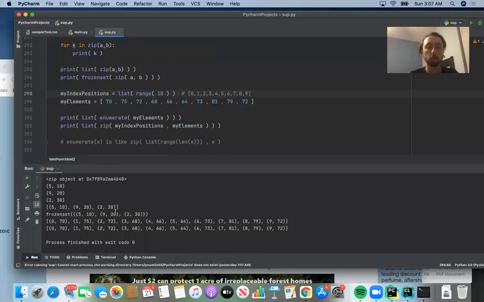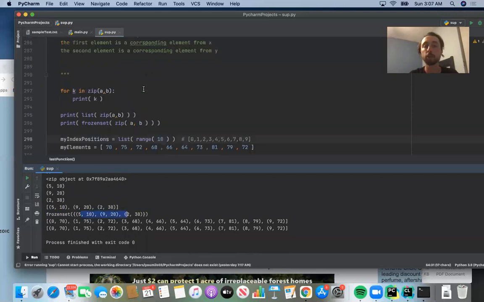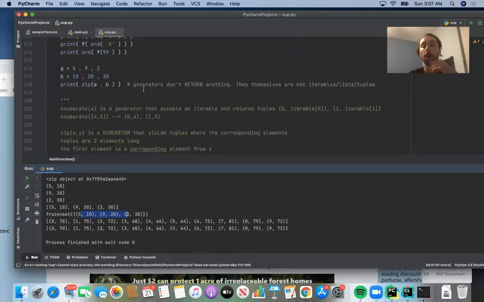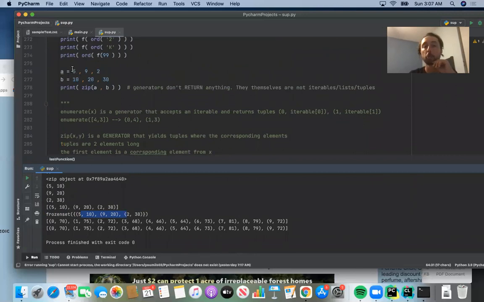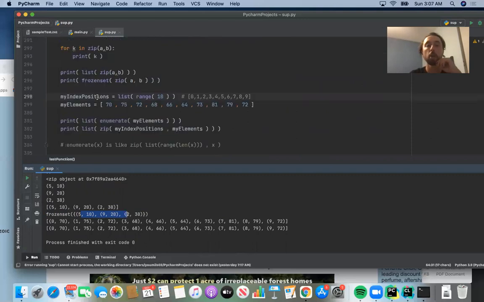So anyway, we said on lines 295 and 296, we said print list of zip of A, B, and it gave us a list, and then print frozenset of zip of A, B, and it gave us a frozenset with those 3 tuples in it, right? It's just sort of index position wise, right? Like at index position 0, you had a 5 and 10, so you clumped those together. So hopefully that makes sense to you. But what we're going to do is we're going to say basically my index positions equals list of range of 10, my elements, and then the elements, I already read them out.